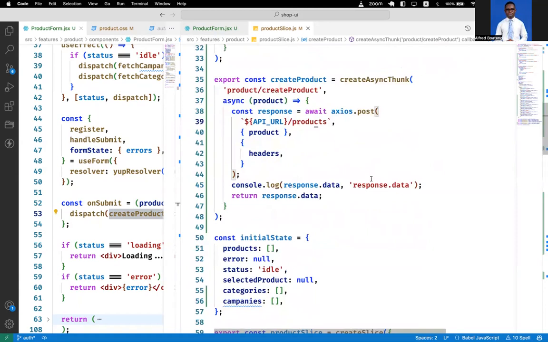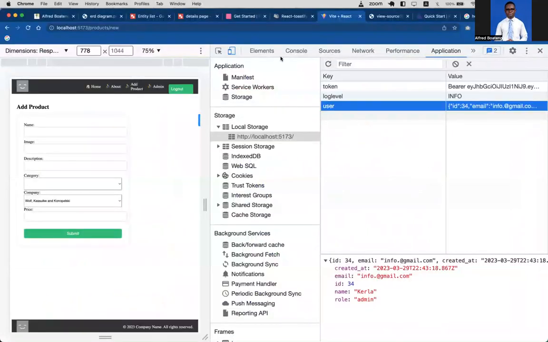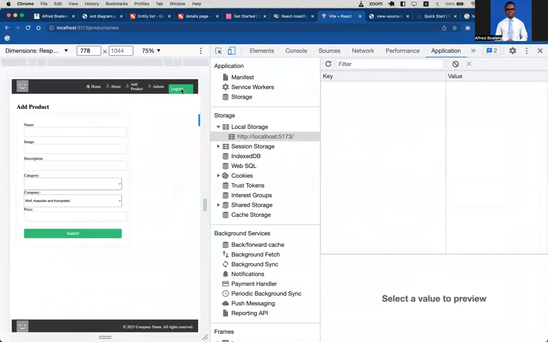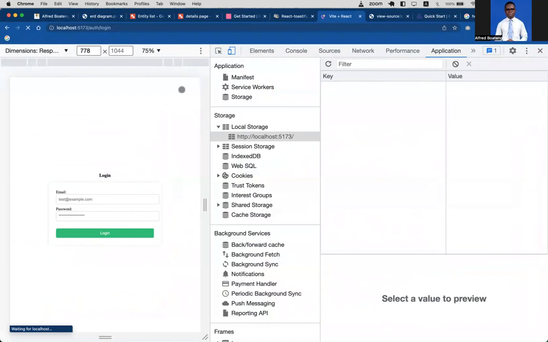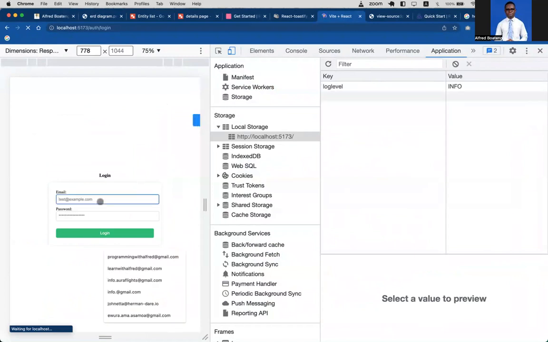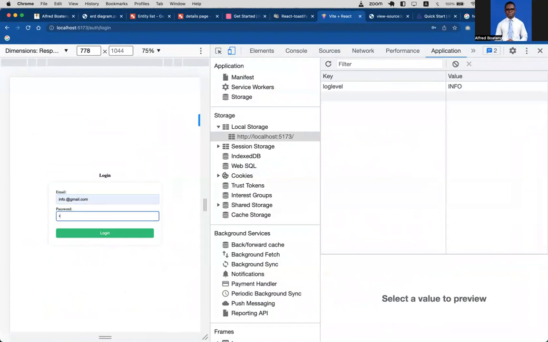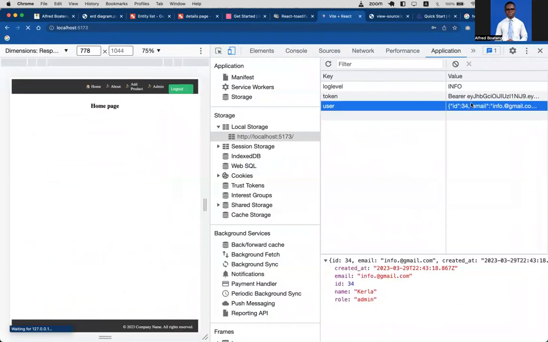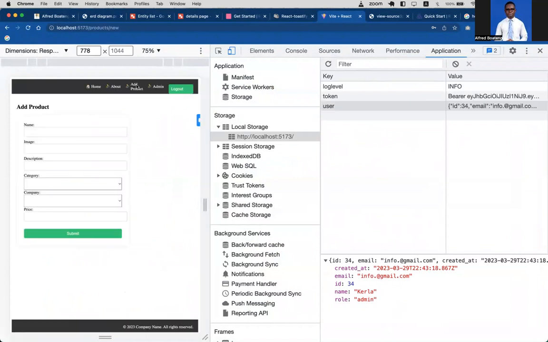We are not authorized. Maybe let's try logging in again and see. Maybe I forgot to. Let's try logging in again. Cool. So let's see. This is an admin. And let's add a product.